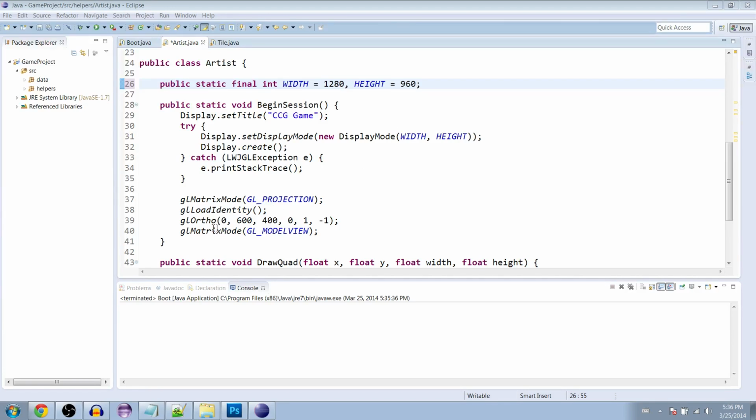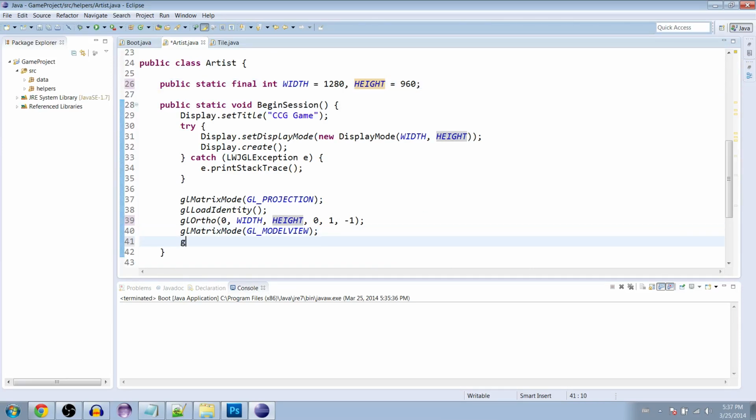We forgot before, in our GL ortho, we need to set these to the width and height variables that we made, because we don't want just random numbers. If we change the width or height, we want everything to update, not to go and manually do it. And while we're inside of the begin session method, we're also going to type in GL enable, GL texture 2D. That will enable us to draw textures to the screen.